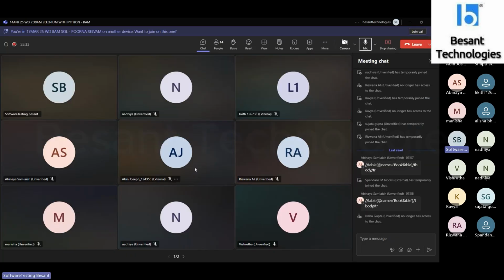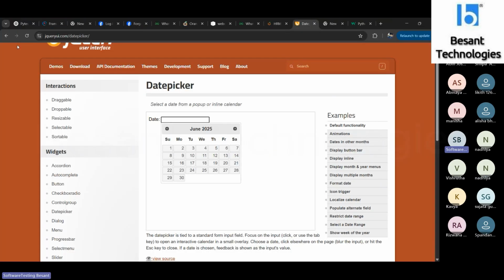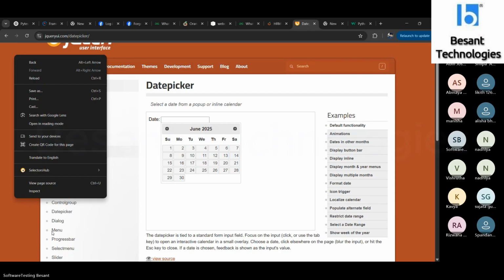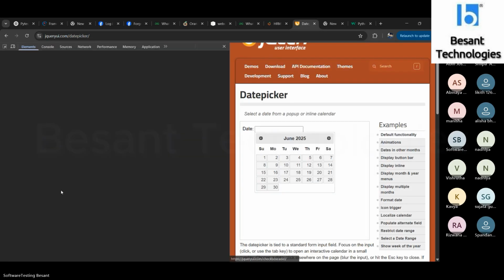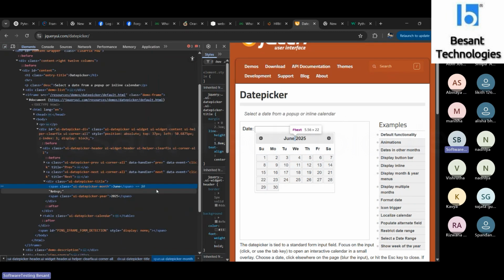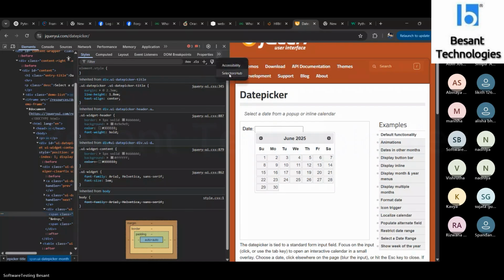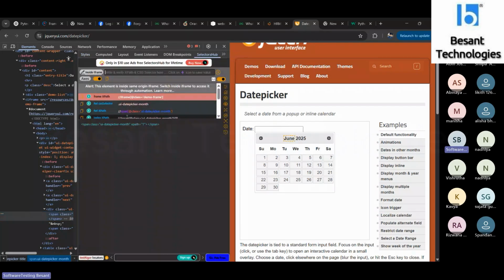Who gave this idea? Manisha. Okay, so as per Manisha's session, we can give it a try. We can inspect the month here. So I'm going with the month. Okay, so this is the month, and this is for month.